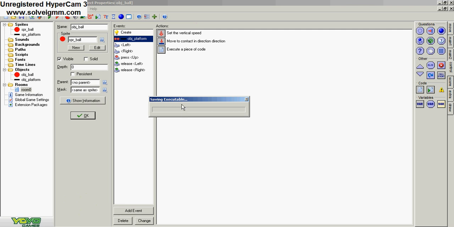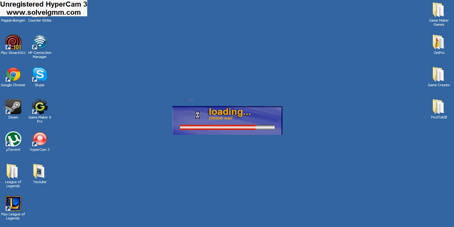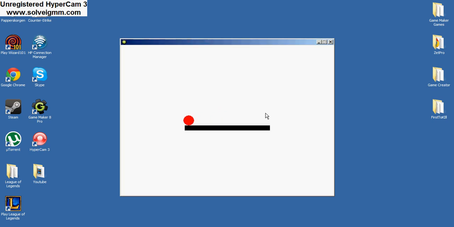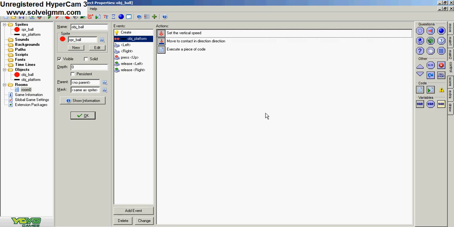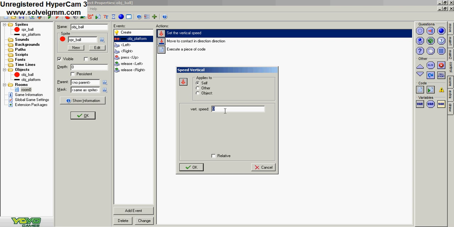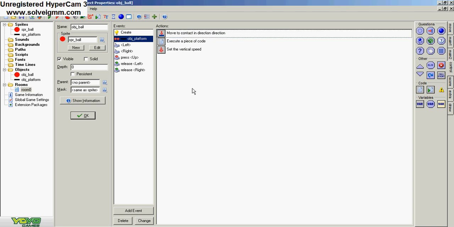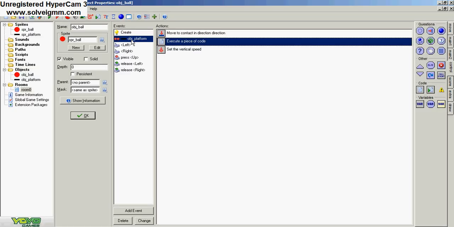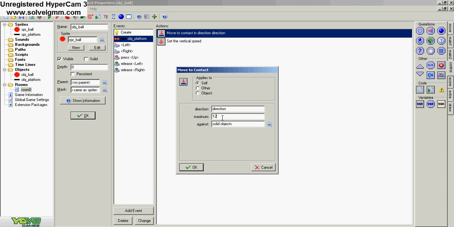So let's try it out. Maybe I put in the wrong order. I believe the vertical speed should be at the bottom, or it shouldn't matter at all. Oh, that was weird. So let's put that at the bottom, and let's just remove the y round and direction.